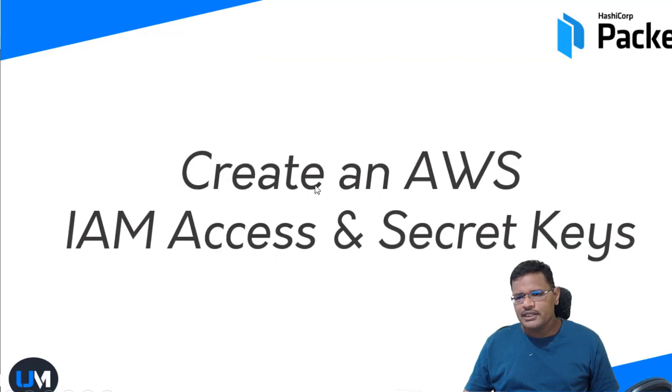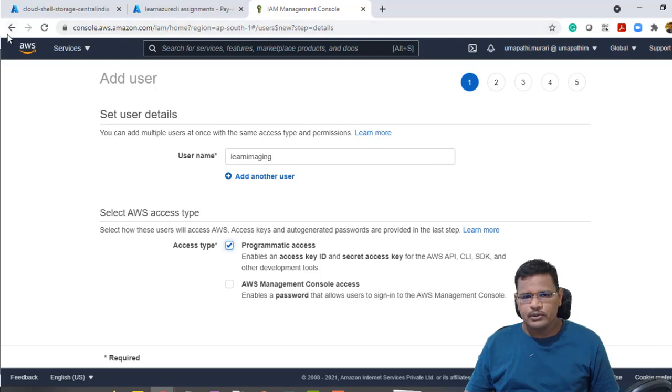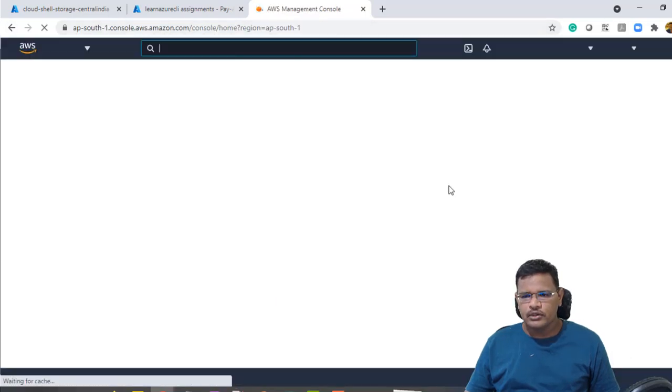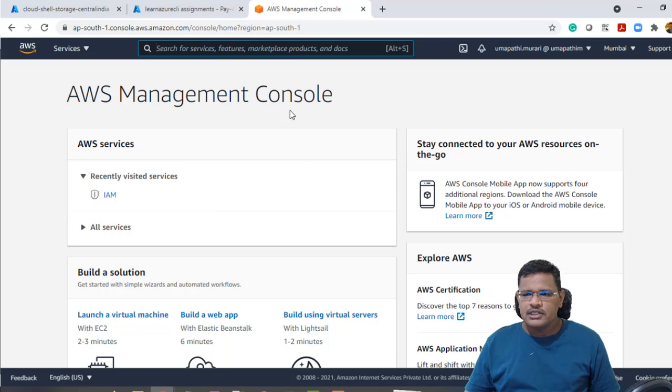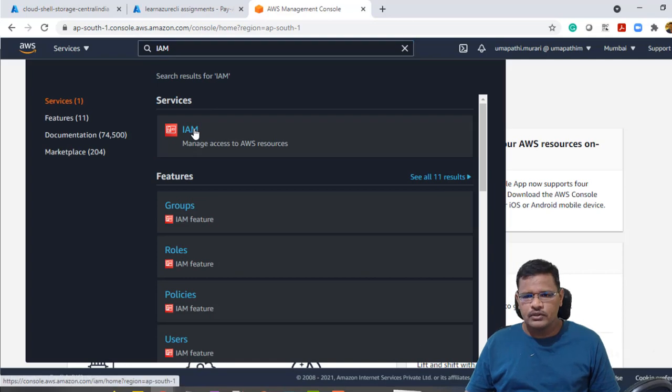Now let's create the IAM user using the access and secret keys, which we call programmatic access keys. Let me log on to my AWS Portal. This is the screen I get whenever I log on to this console. Here under recently visited services, I have recently visited IAM. If you have visited any other services, you will see those service names. Let me click on the IAM service.